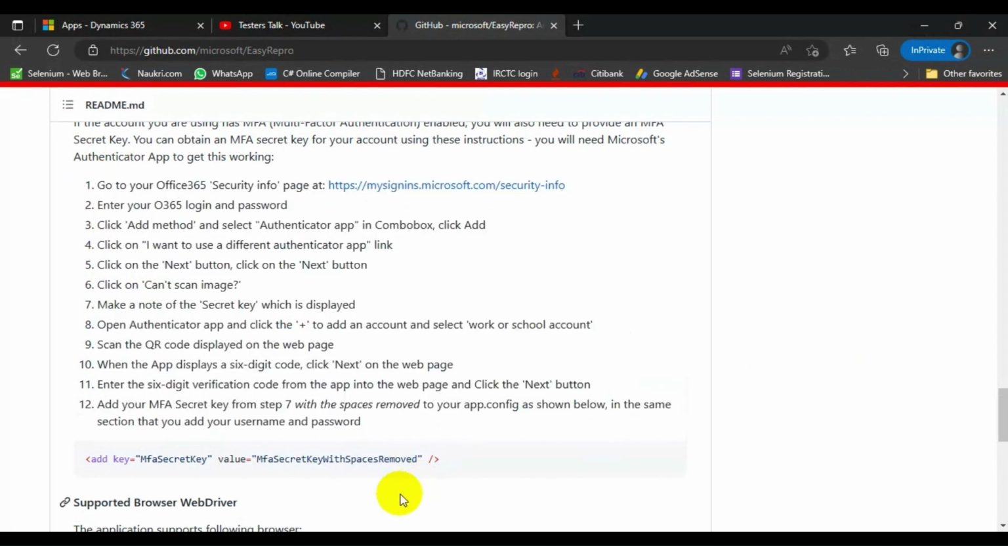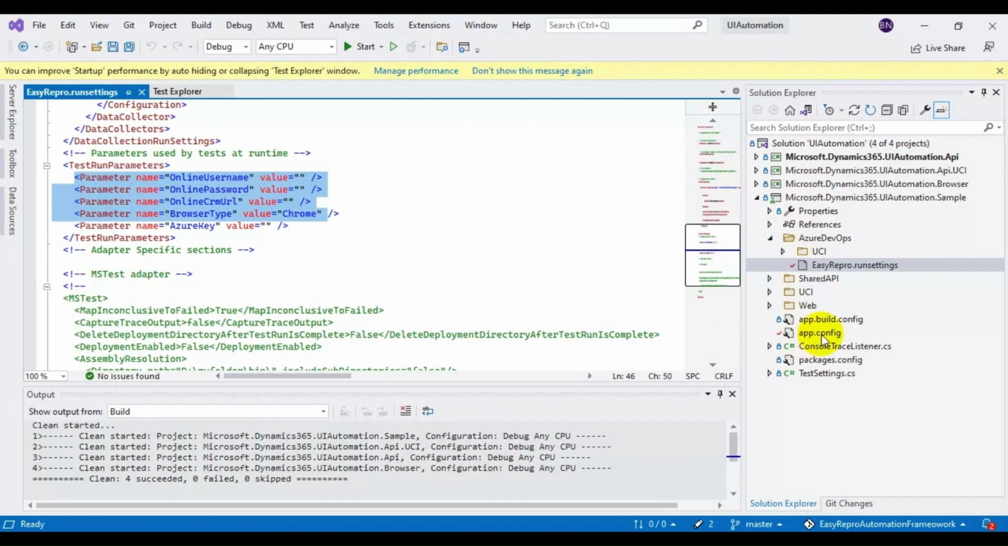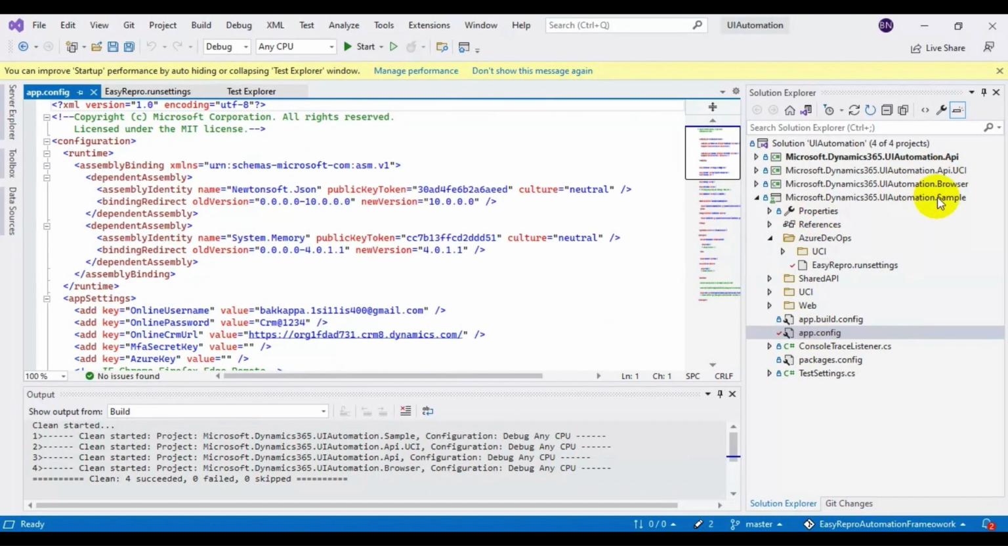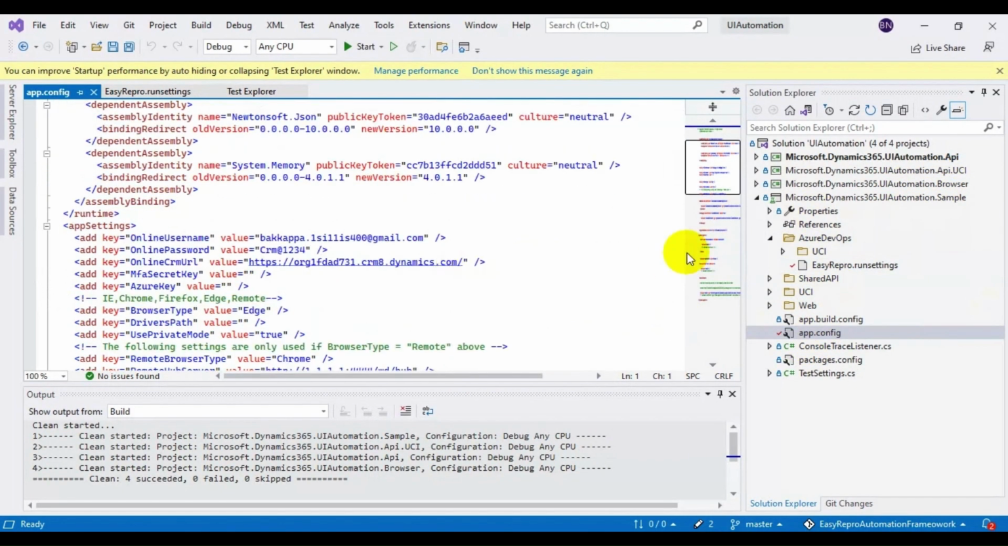you need to go to the app.config file under the sample project. If you come down here, after the details like username, password, and CRM URL, at the end you will see the MFA secret key. You need to specify the value for that, whatever key you got.